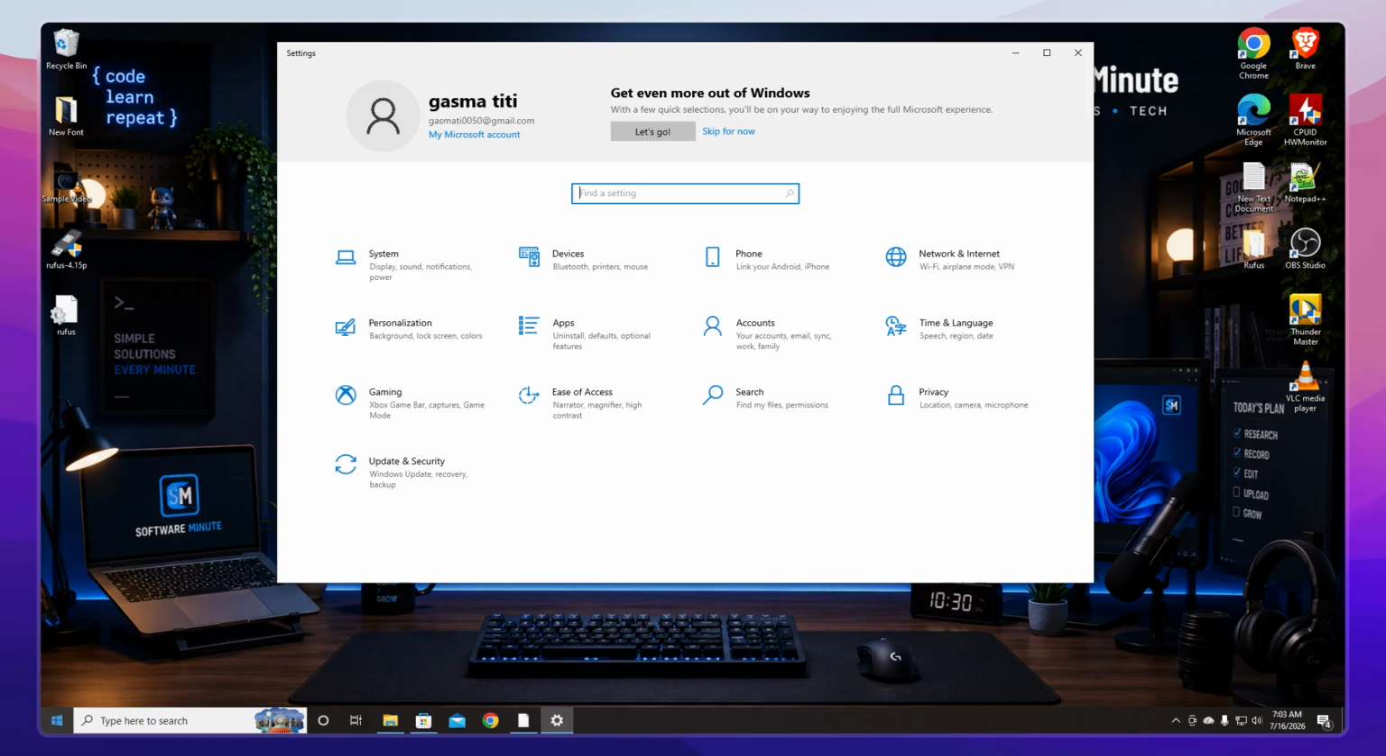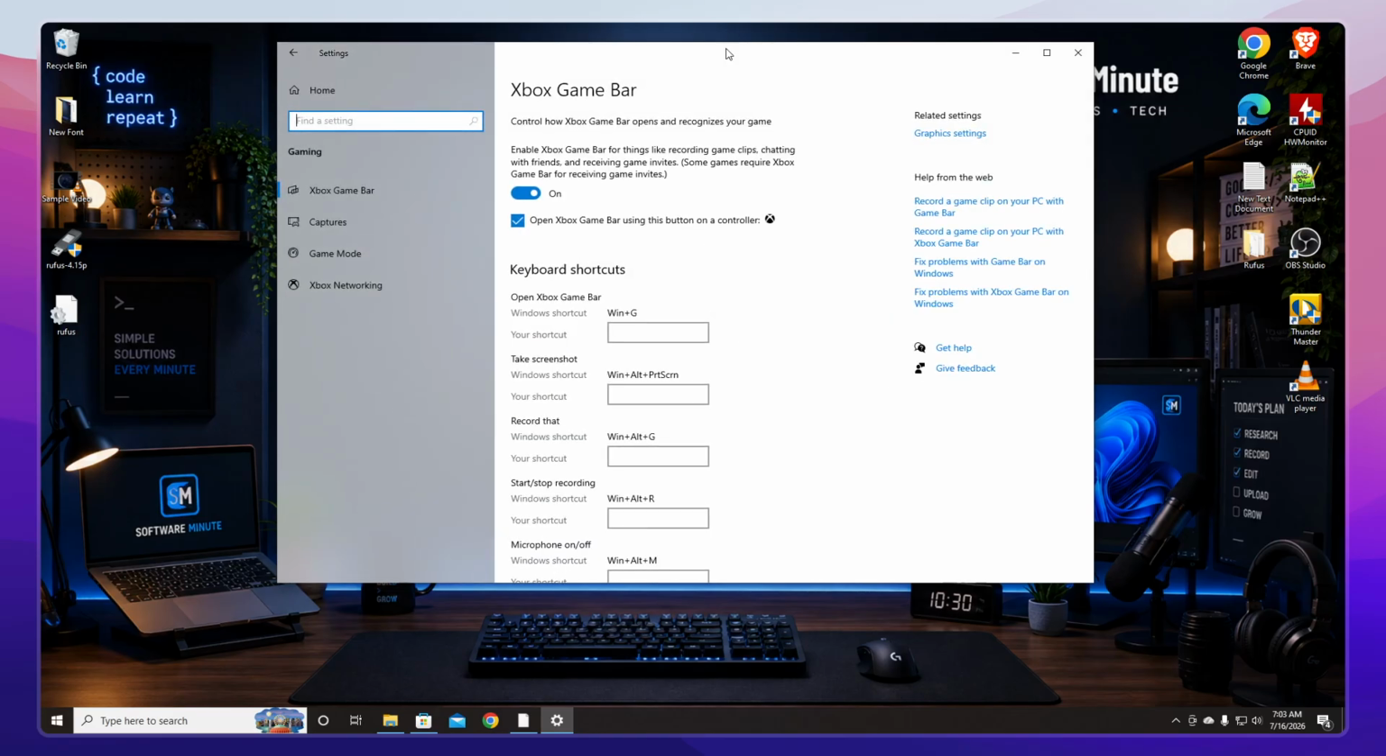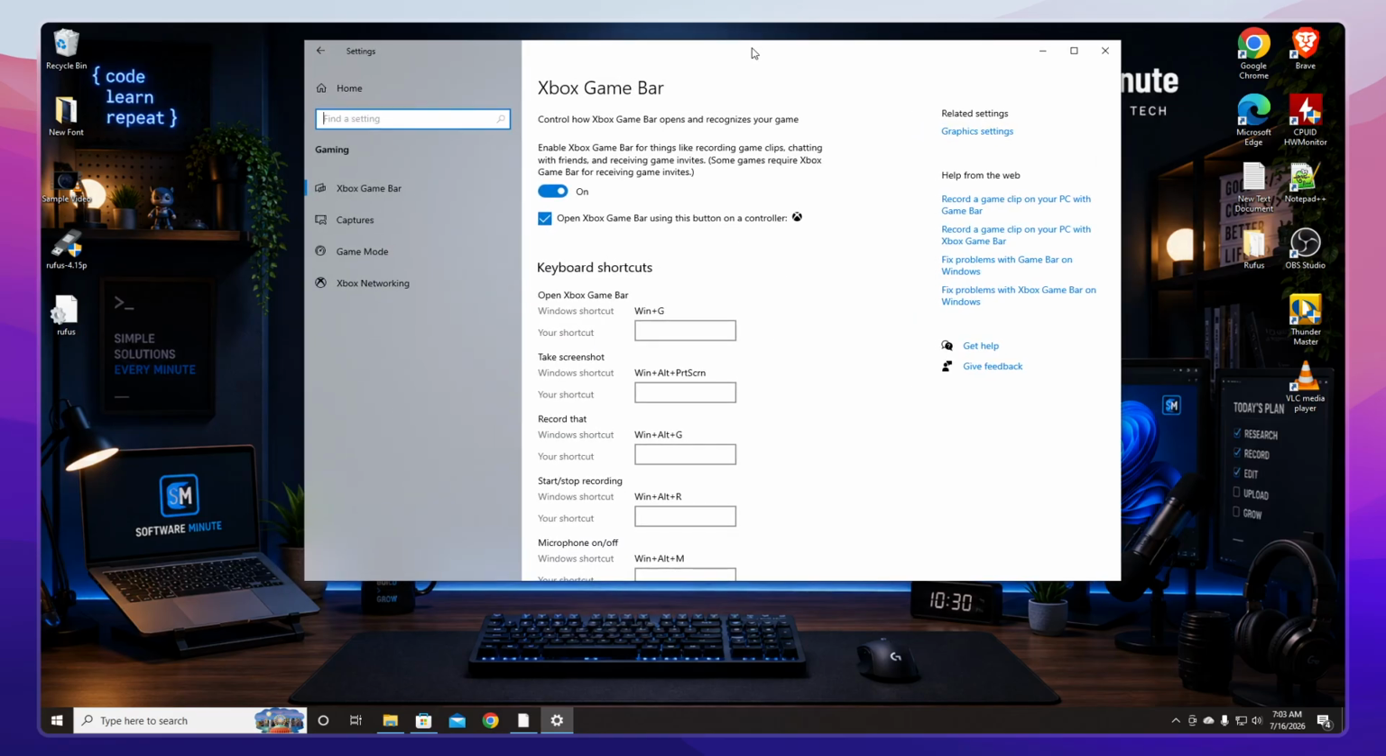In the Settings window that appears, look for the Gaming option and click on it. This section contains all the features related to gaming performance, screen recording, and capture settings on your Windows 11 PC. It's where you'll be able to customize how your recordings behave and what quality they produce.